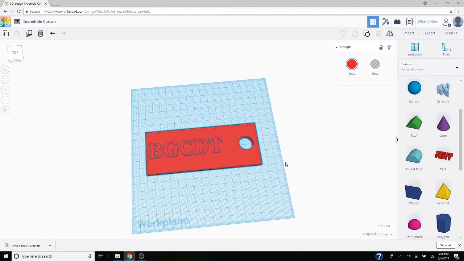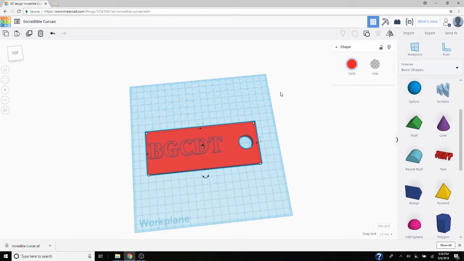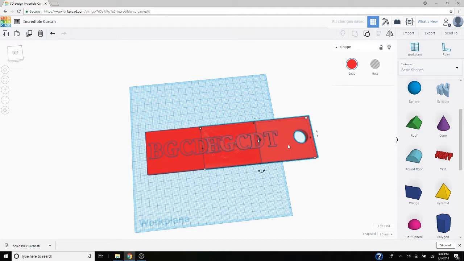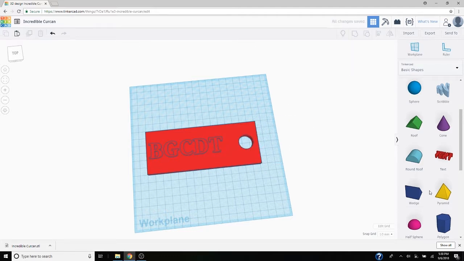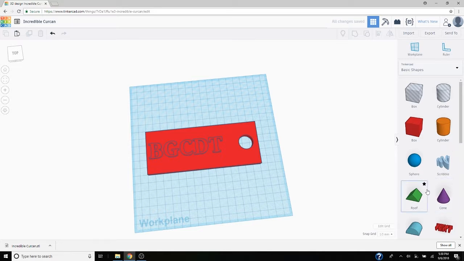And if you want to copy something, you can press Control C, click away from it, press Control V, and it'll copy the exact same thing. And what else? If you want to name your project so you know what it is, just click up here, press backspace, and put, for example, keychain. Press enter, and it'll be named keychain for later use, or just so you know what it is.